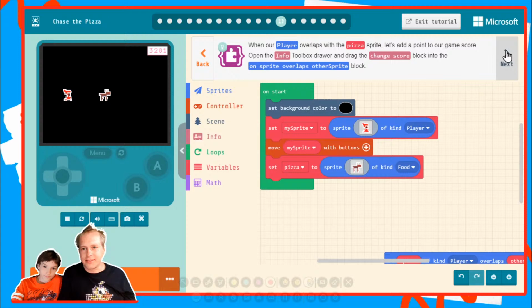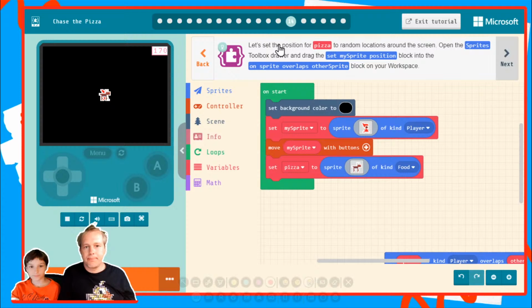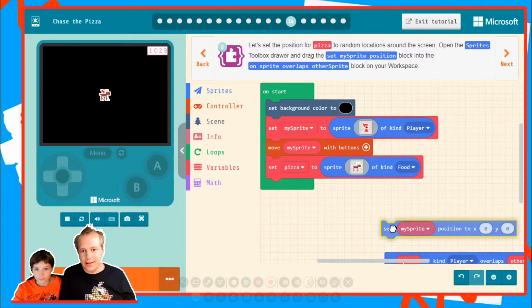Let's take a look at the next step. Okay, let's set the position of the pizza at random locations around the screen. To do that, we're going to use the set my sprite position block. There's this beautiful block that lets you reposition a sprite. We're going to put that in the event.